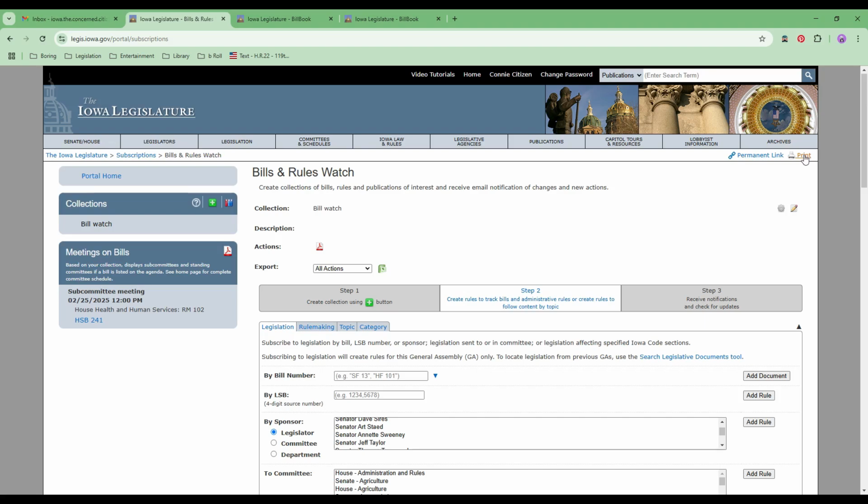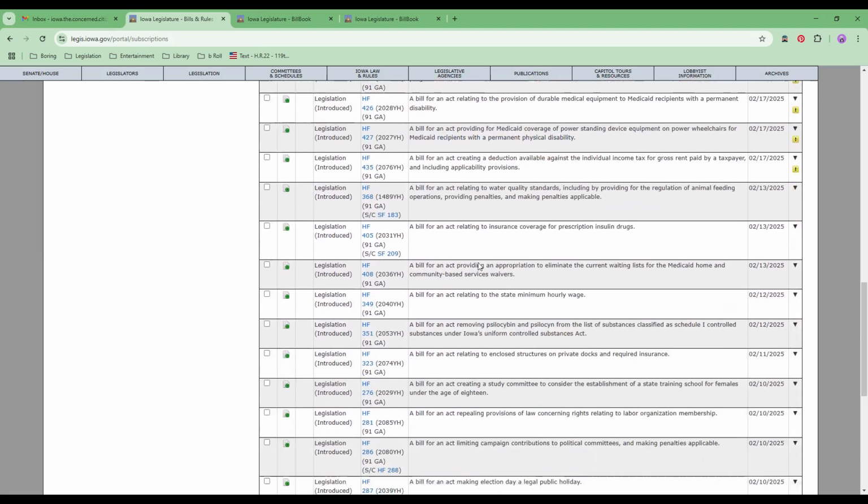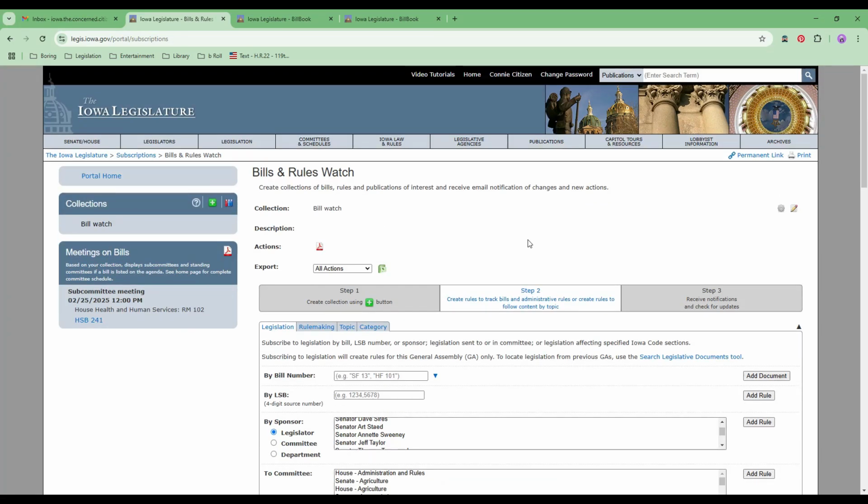There's a lot of really cool things you can do with this, and I think it's really helpful, especially if there's a specific topic that you really care about.